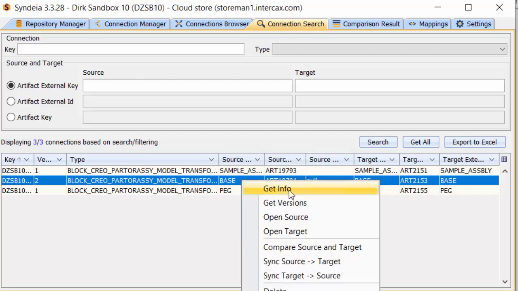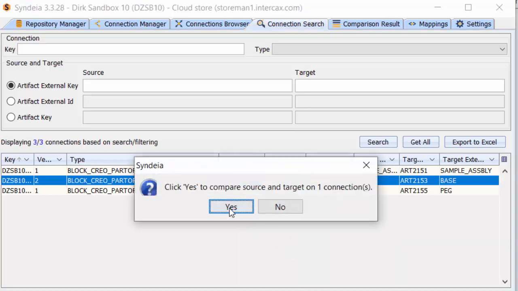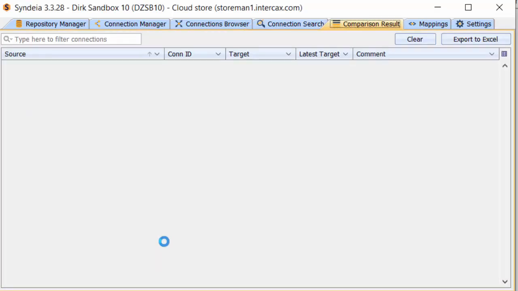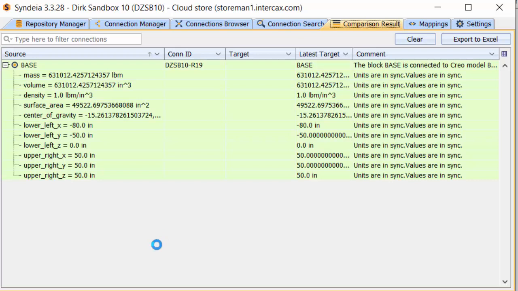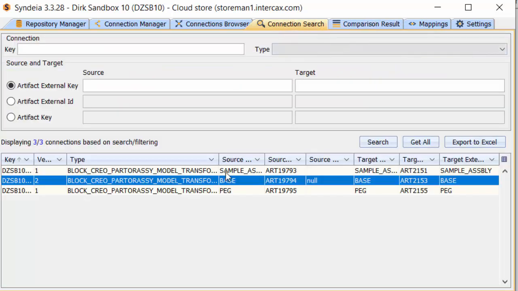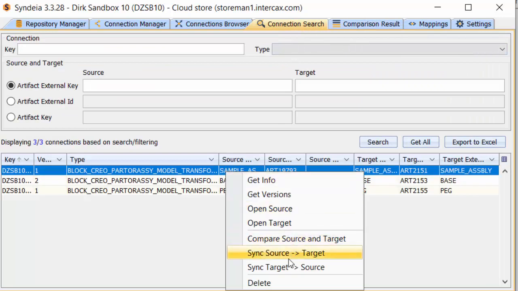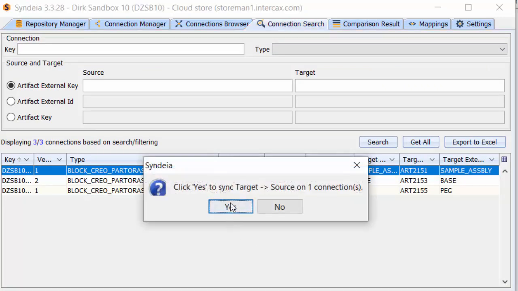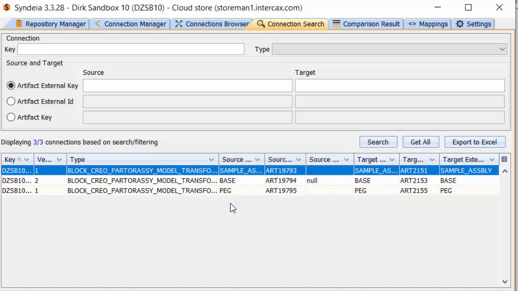Again, the comparison results are now back to green. However, we must also repeat the process to update the sample assembly's mass properties as well. Even though the mass properties of part and assembly are linked in the CAD tool, the corresponding value properties are not linked in the SysML model and must be updated separately.